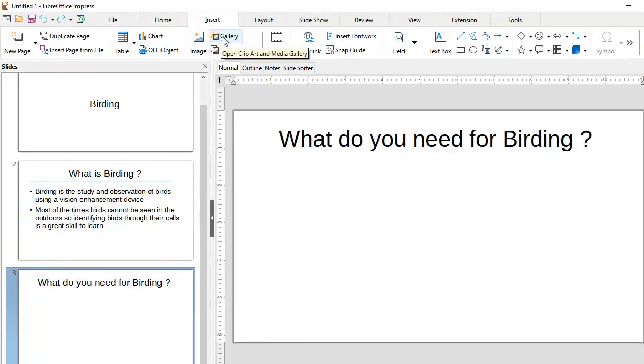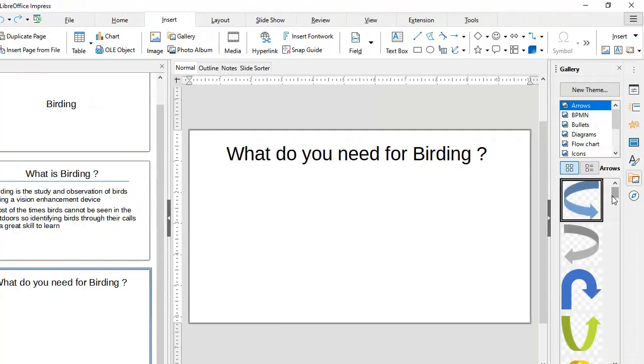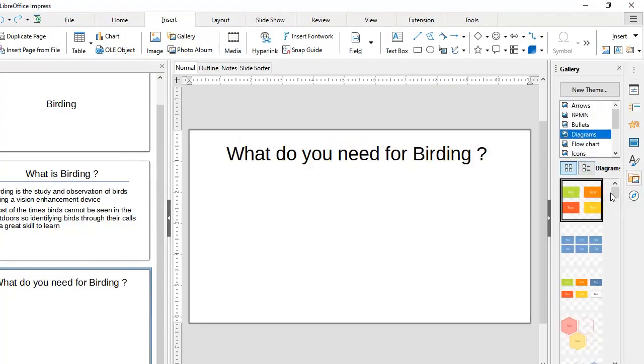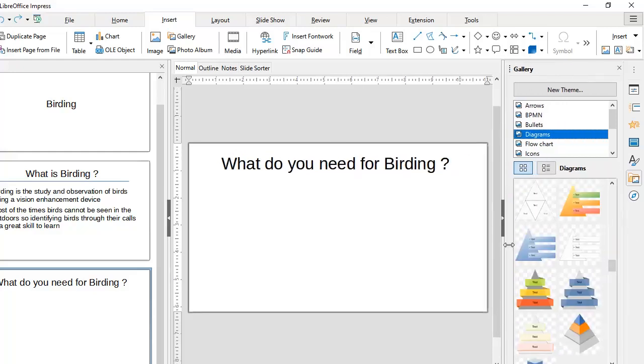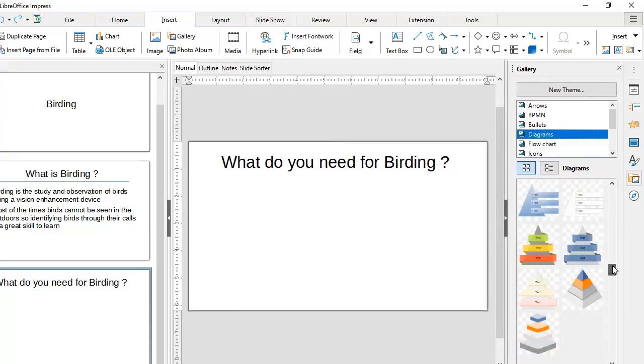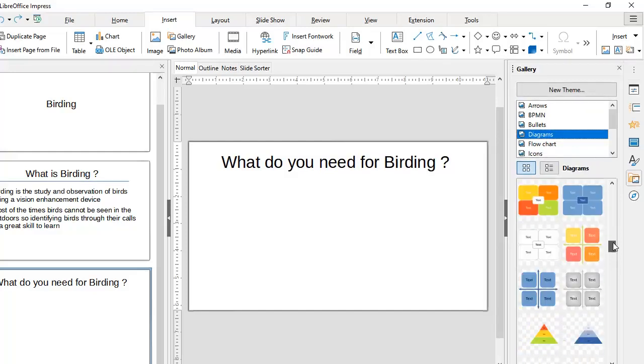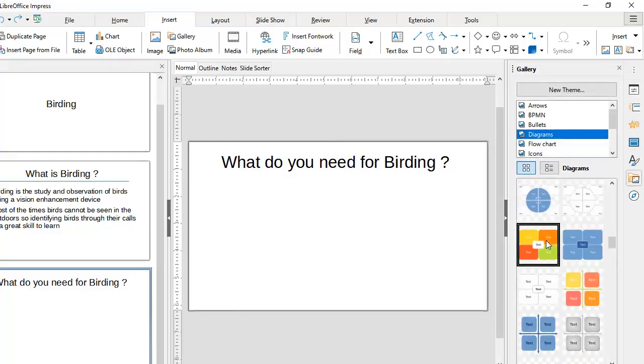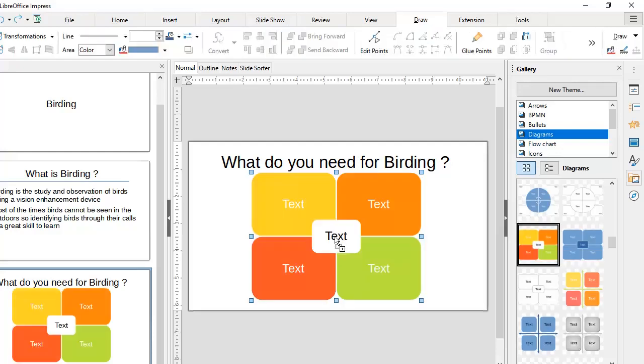Just click or click here and you're going to get the same thing. So I'm going to choose diagrams, and there are a lot of diagrams that I can pick up from. So let me just go down and see if I can find something appropriate. I can increase this a bit just to make sure that whatever I'm seeing is properly visible. Let me pick up this and I can just come here, drag and drop it.